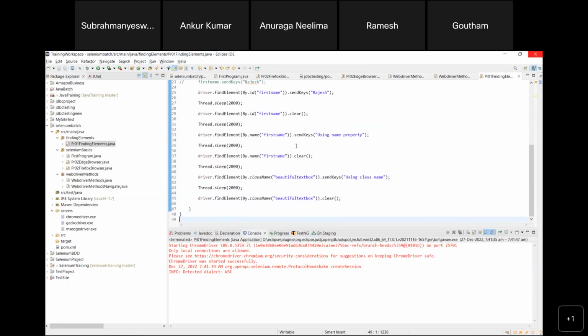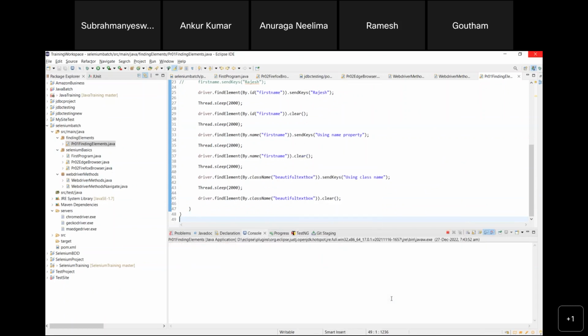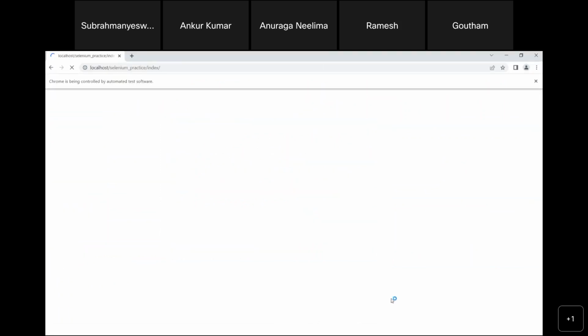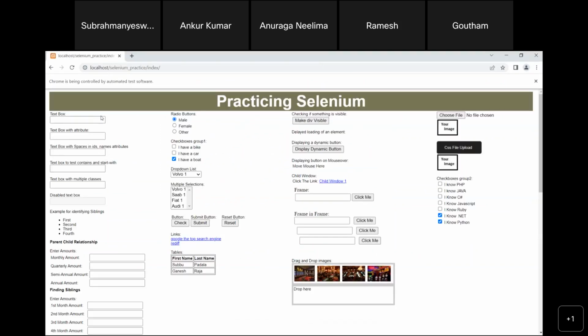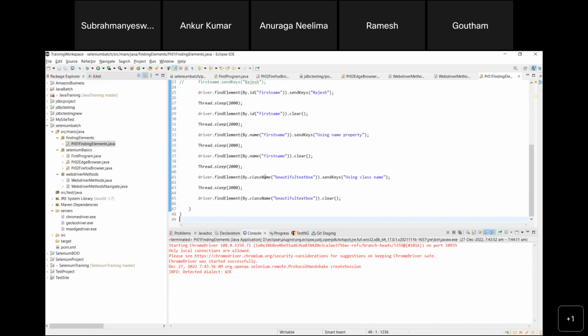Okay, let me run this one, run as Java application. So first it opens the browser, and then it maximizes the browser, and it uses the ID property and enters the name. Okay, it entered Rajesh, and now it uses the name property and it entered the text. Now it uses the class name property and it entered the text. Okay, so this is by using class name.